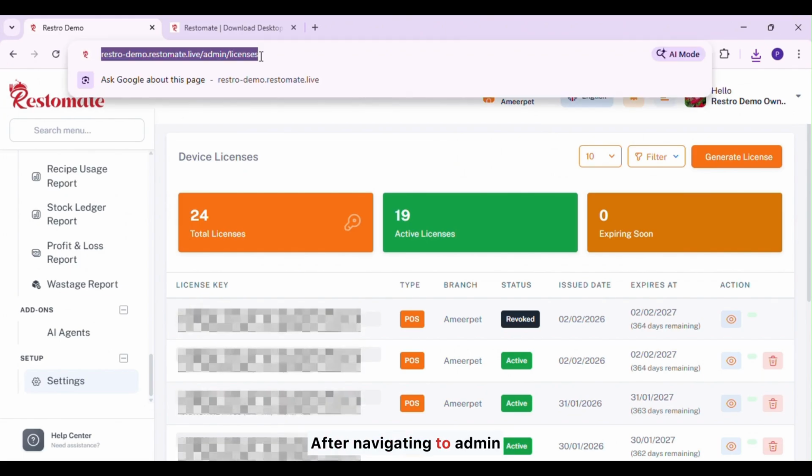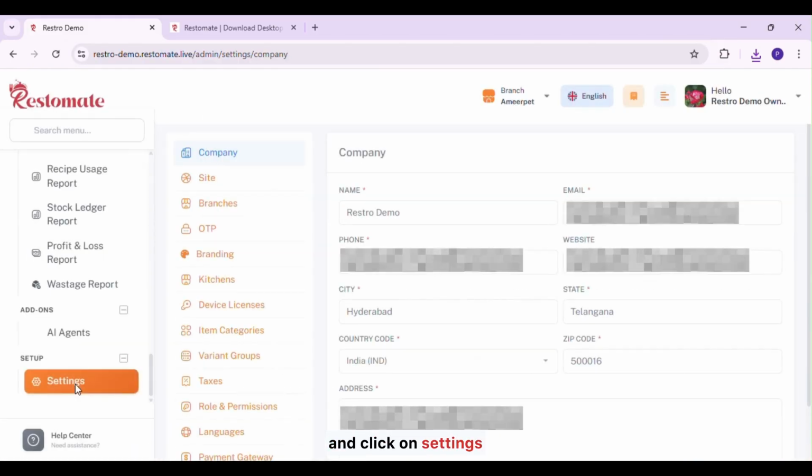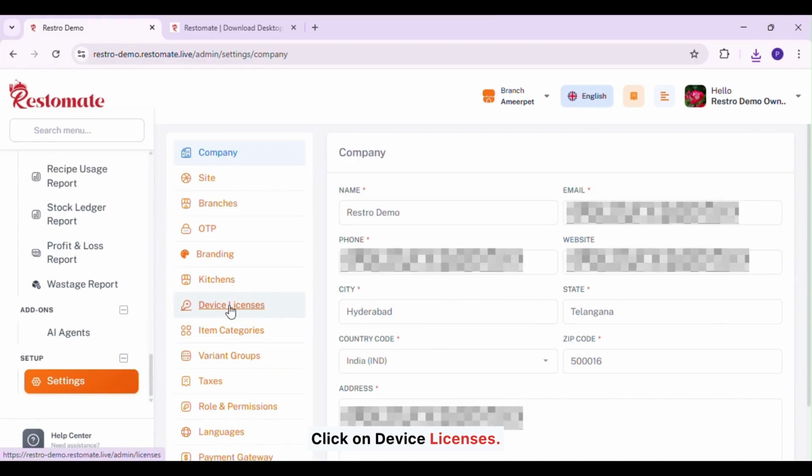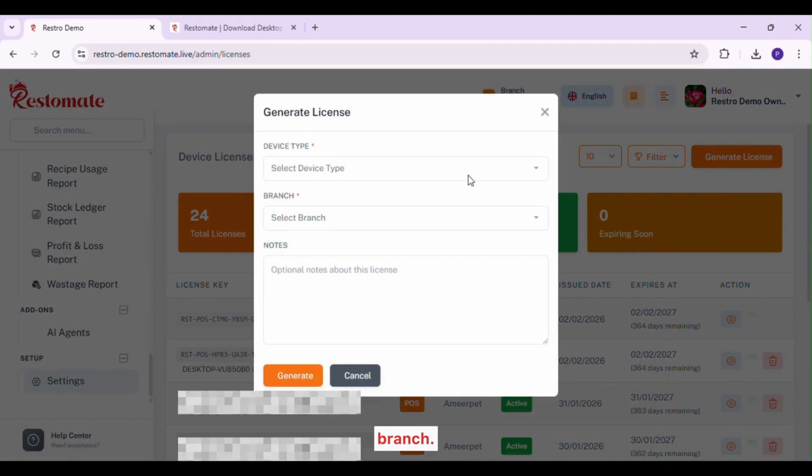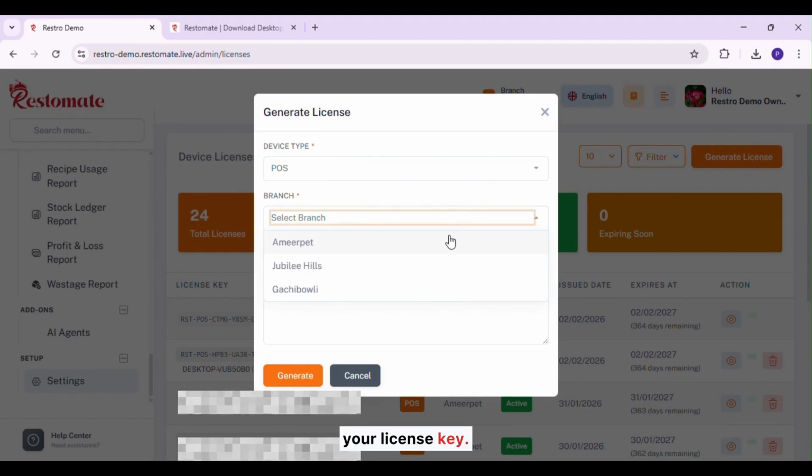After navigating to the Admin dashboard, scroll down and click on Settings. Click on Device Licenses and click Generate License for your POS. Select device type and branch. Click Generate to create your license key.